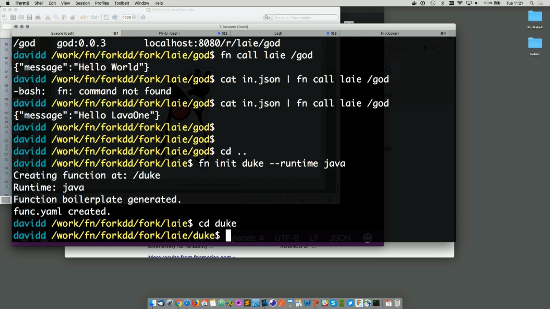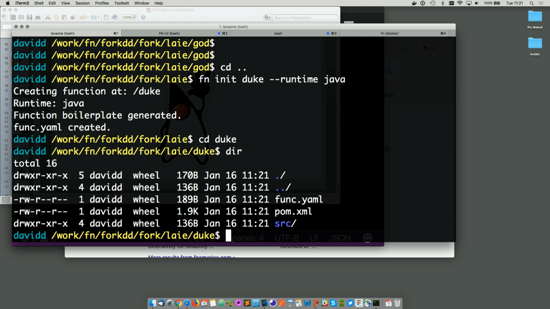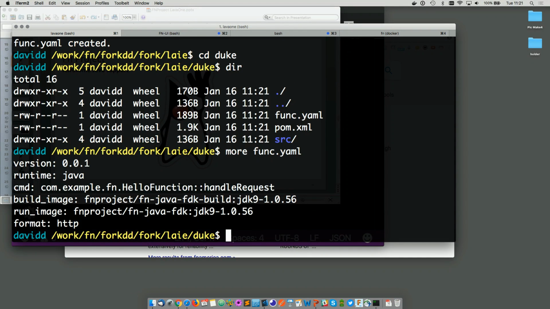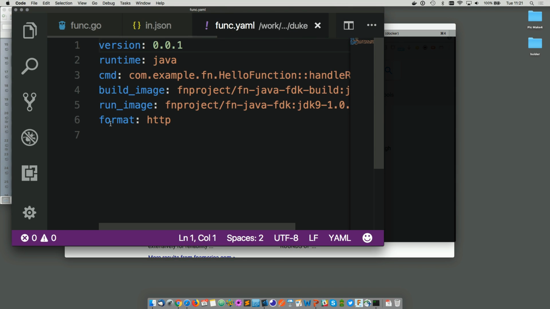It's there. If we look at what we have here, a few files have been created. We still have the YAML file. We can look at that YAML file. That's the version of the function. We want to use the runtime Java. I will discuss those later. But basically, we could just have those two things, and this one, and that would be enough. The command is basically the entry point of my Java function.